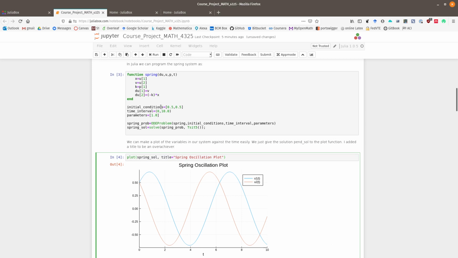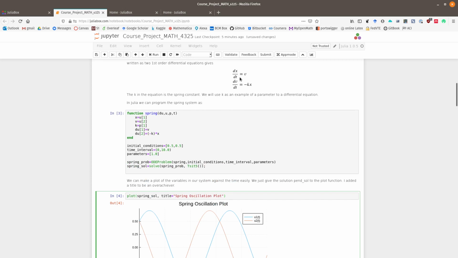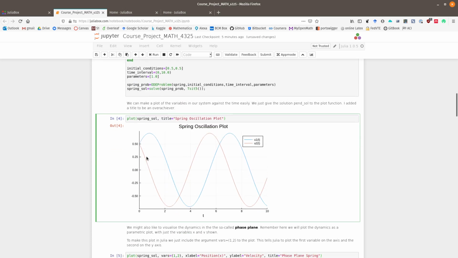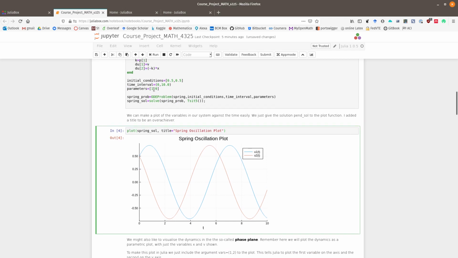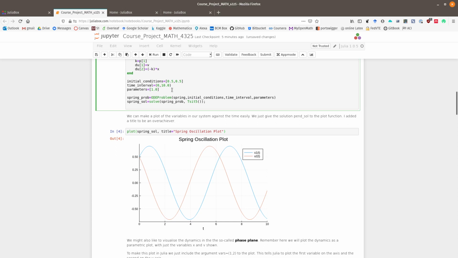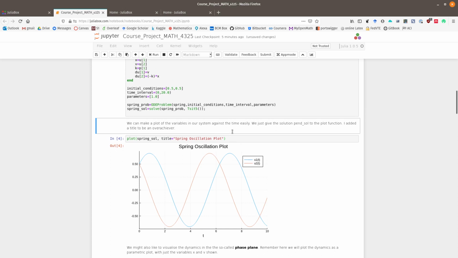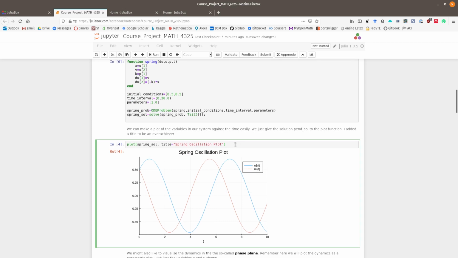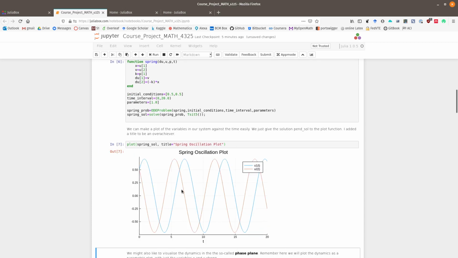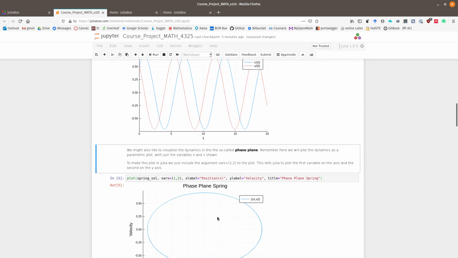So U1 and U2, where U1 is X and U2 is V, as a function of time over 0 to 10. Why 0 to 10? Well, that's the interval that we told it to solve. Right? So if I went back up here and made this 0 to 20, see, the second time it goes much faster. So then 0 to 20, now I've simulated out to 20. Right? So that's a super nice way to plot it.